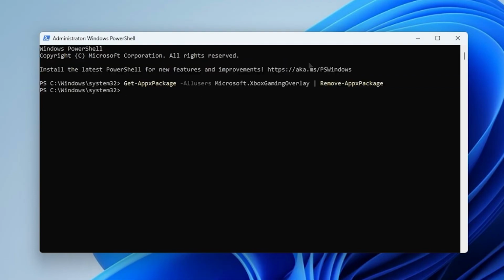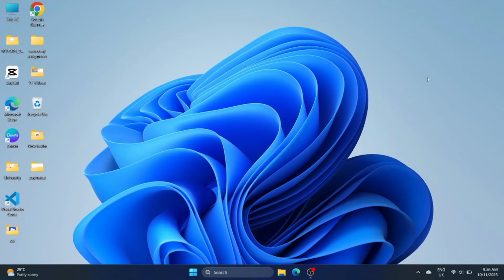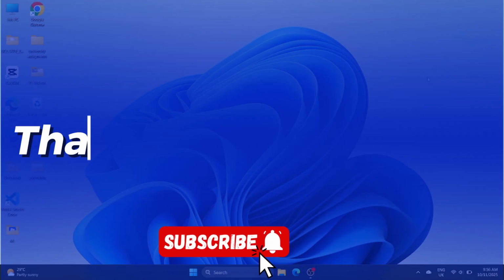Now, wait for the process to complete. When it's done, try pressing Windows key and G together. If nothing happens, that means it's fully disabled. And that's all there is to it.